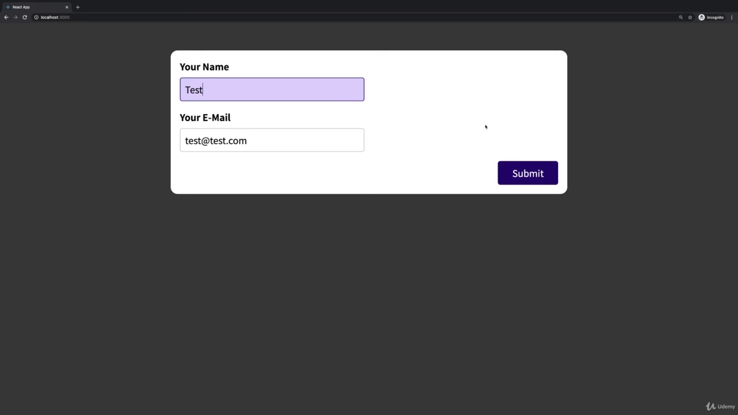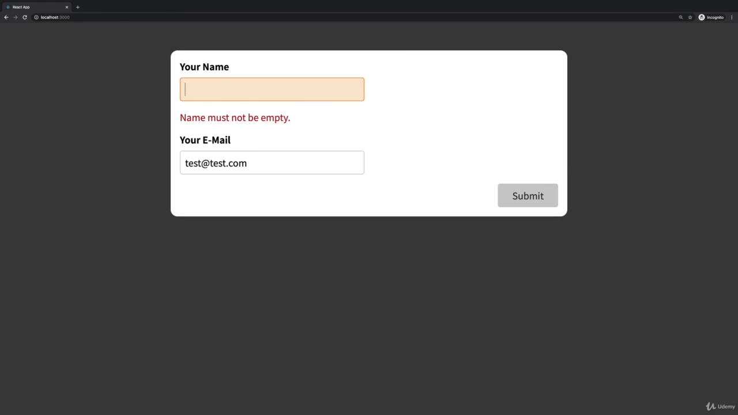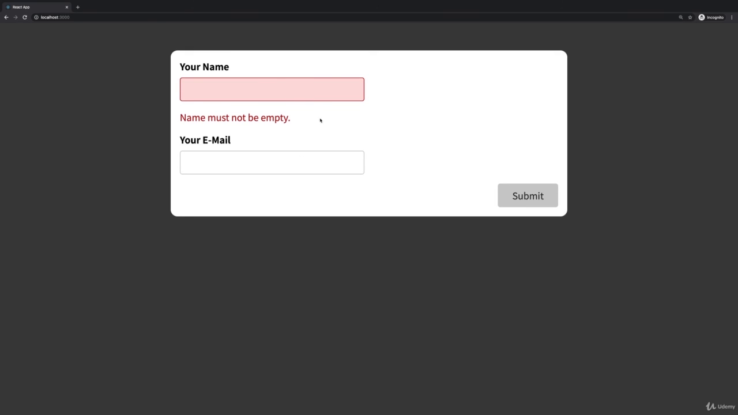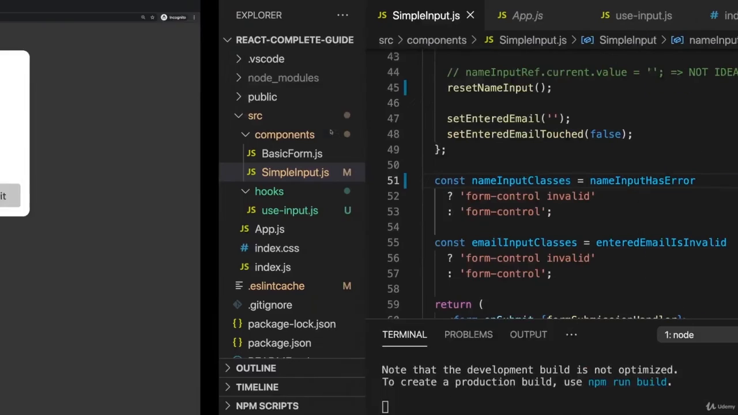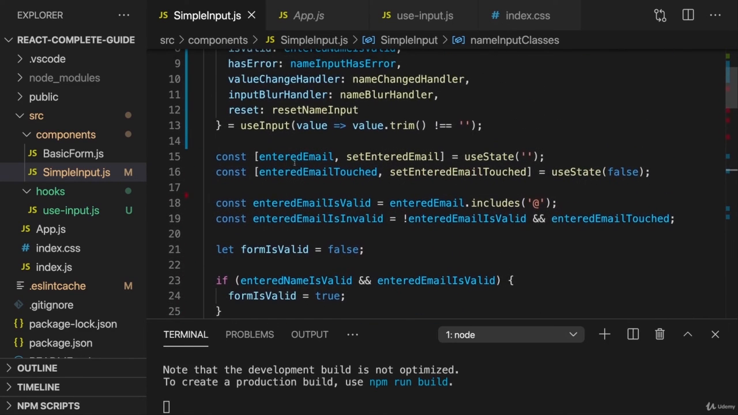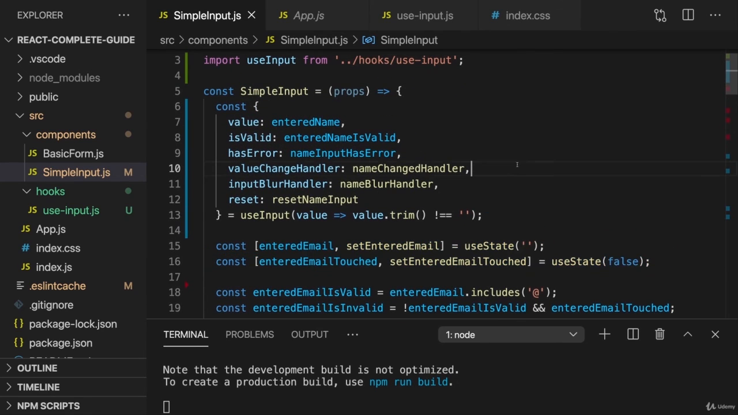If I enter something valid here, we can submit it. If this is invalid, we can't. If I reload, if I click in there and out of there, it's invalid. This all works like before, but now with a custom hook. And now we can therefore also replace the email state, the entered email state, with our custom hook. Feel free to try this on your own. We're going to do it together in the next lecture.